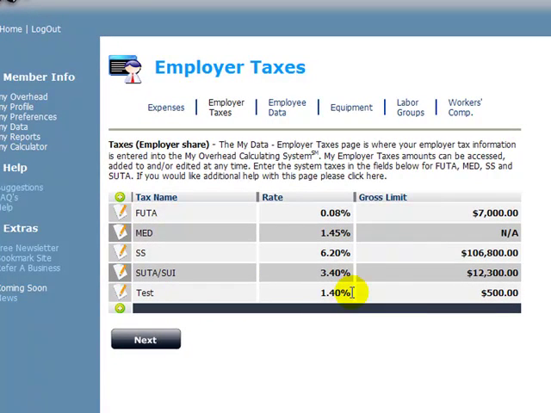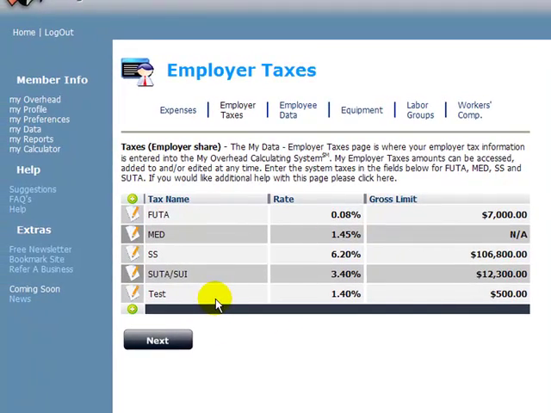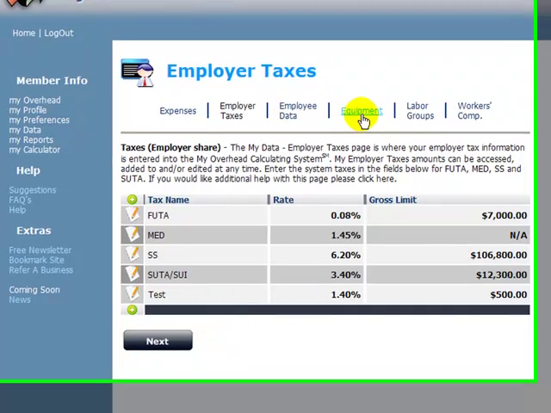Under employer taxes, this is where you enter your different FUTA, Medicare, Social Security, and SUTA. And then there are some other ones, like if you want to do workers' comp as a percentage, or you had some specific state taxes or local taxes that you want to enter, you could enter them in here for the employees, of what you pay out to those employees.